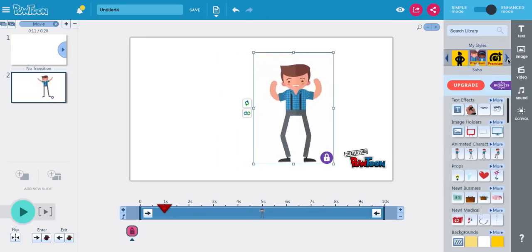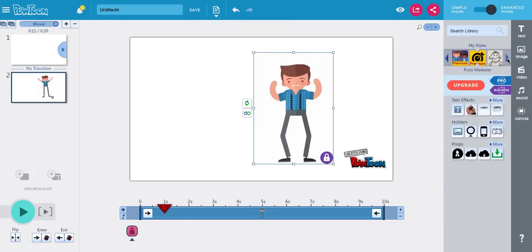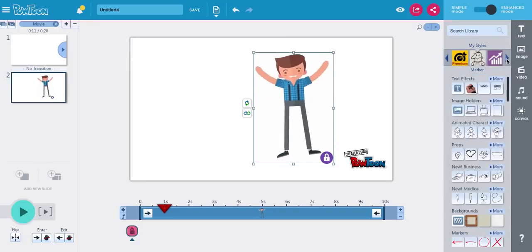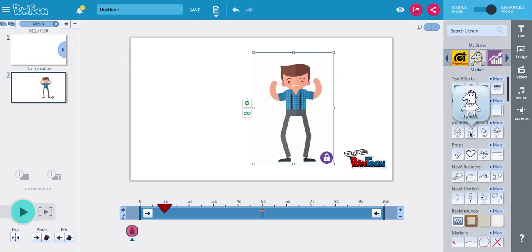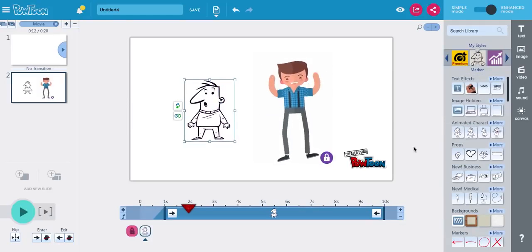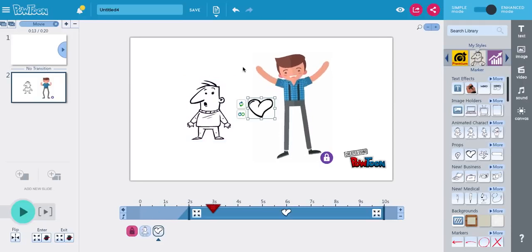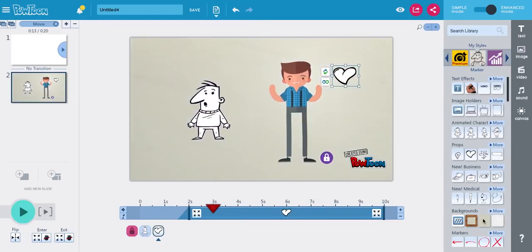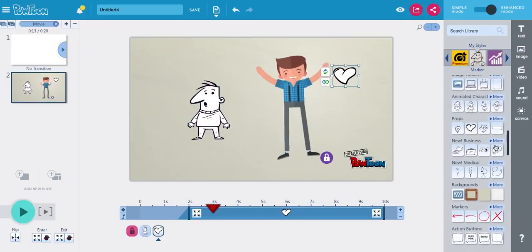Each style, and we're going to go over a lot of them, gives you different characters. It gives you different props, different holders, and so on, different backgrounds. One of the cool things is that you could totally mix and match, right? So here I have two different characters from different themes. I can throw in some different props. Here you go. Here's a heart. We'll throw in a background. And you kind of get to see how easy it is to do things. So here's a marker.